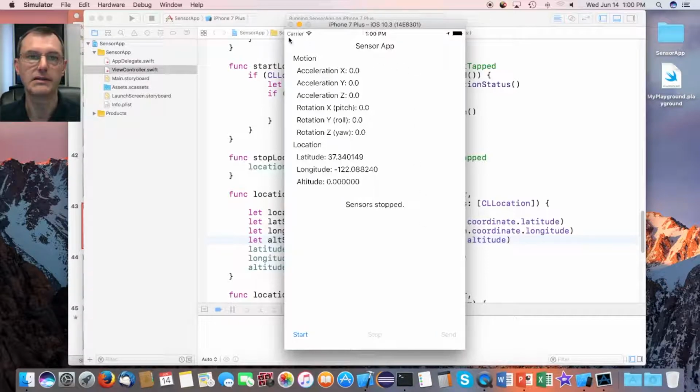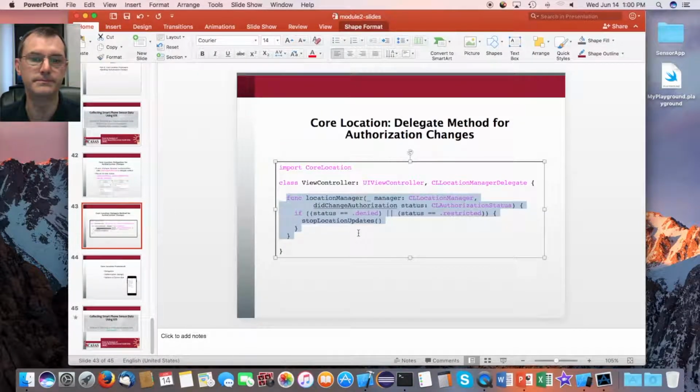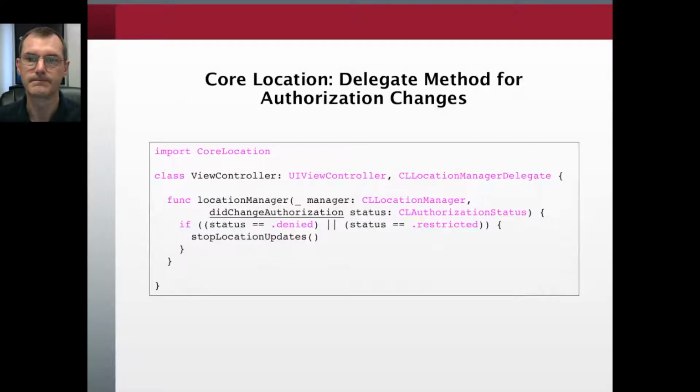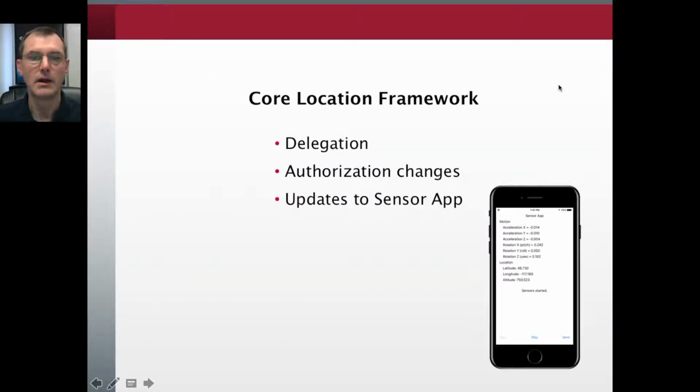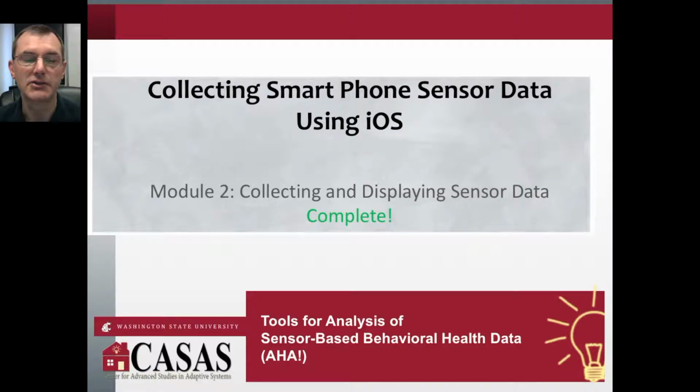Alright, so I'll stop that, stop our app from running and go back into the notes. Okay, so that completes this part where we added the ability to react to changes in the authorization to location services, and we used the delegation method to do that. We just added yet another method that's defined in the protocol for that delegate, and then made the updates to our sensor app. And with that, that completes Module 2.